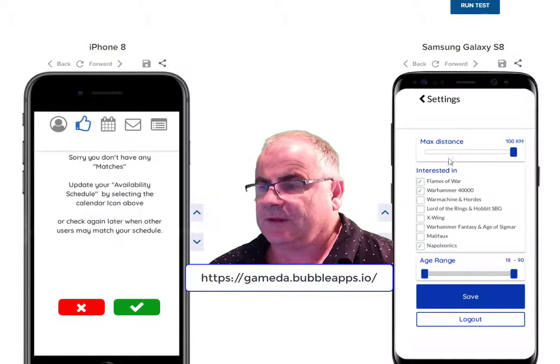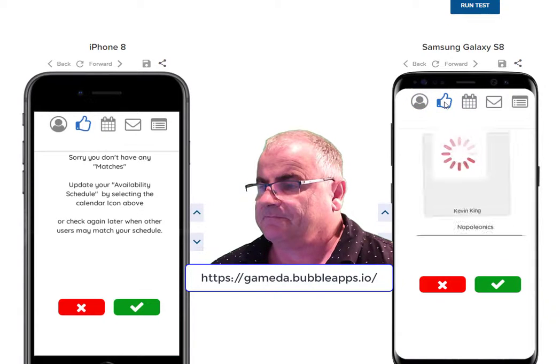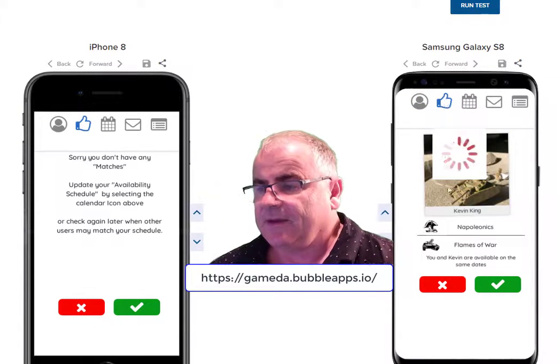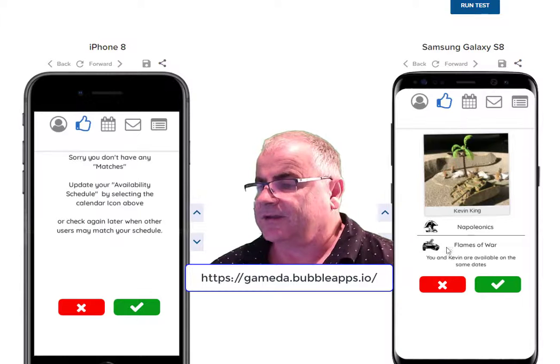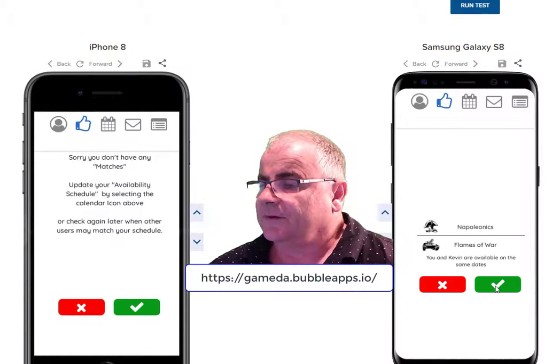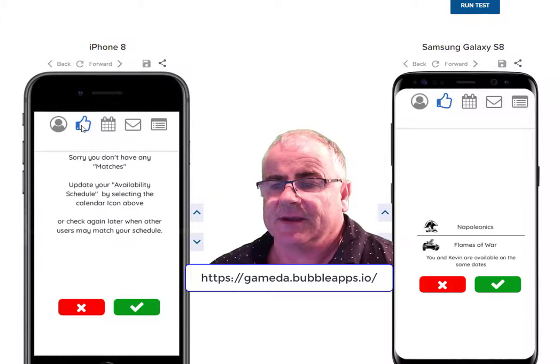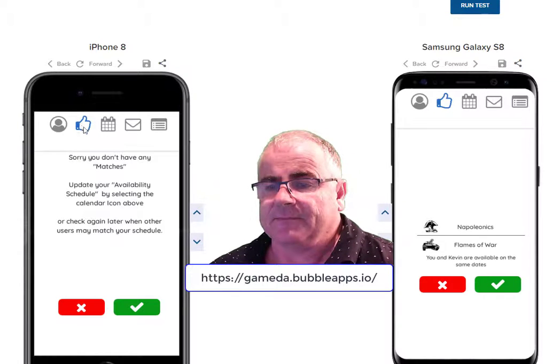So let's go back and see if there's anybody that wants to play Bob. Look at that. Kevin King is available on those days and wants to play Napoleonics or Flames of War. That seems like someone to play. That's great. And after a few seconds here, that will refresh. Got some work to do there. It hasn't, but let's go over here now and see who wants to play Kevin.